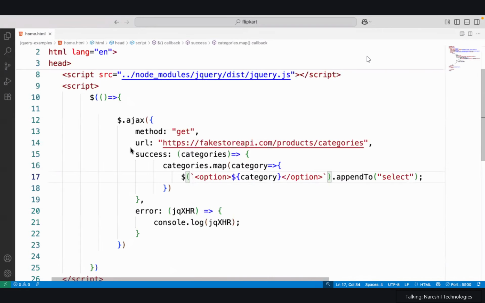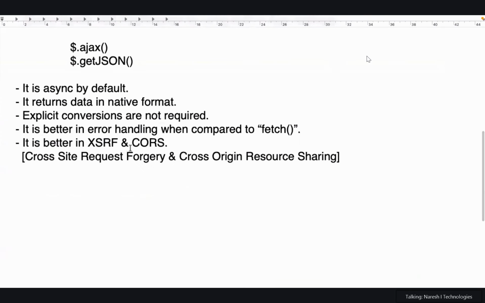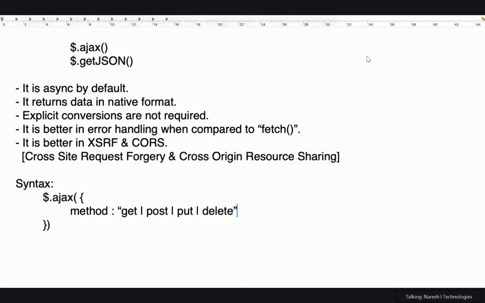When you are using Ajax, you can track the Ajax lifecycle. Ajax has lifecycle methods. I will show you syntactically first. How do we use Ajax? Dollar dot Ajax with the Ajax settings. What do we have in Ajax settings? Method. Method can be get, post, put, delete. These are the methods. We have URL.